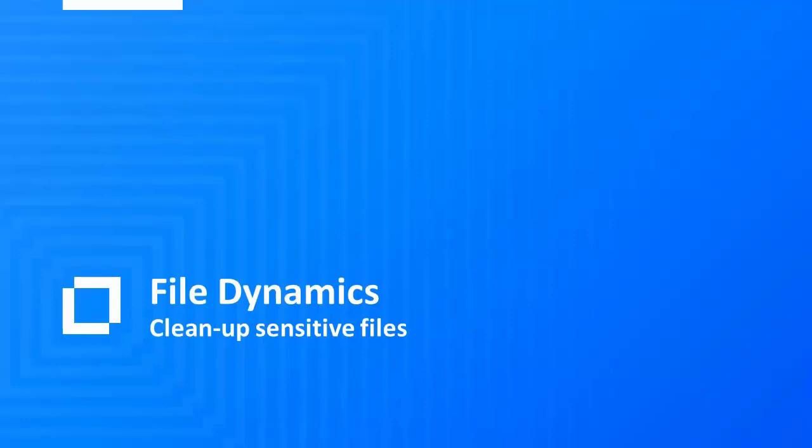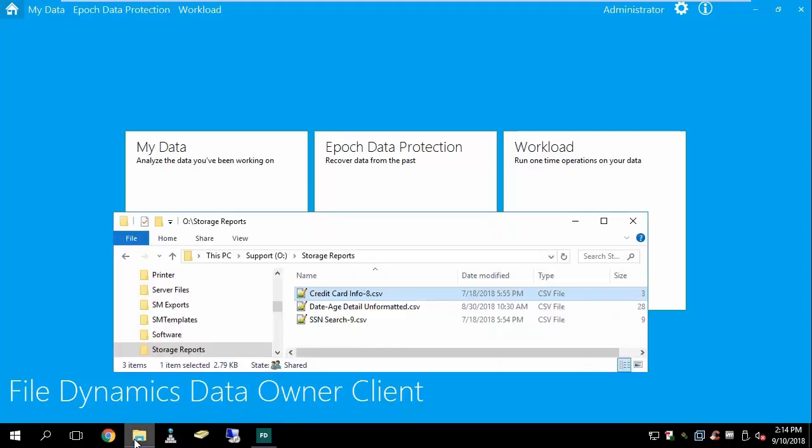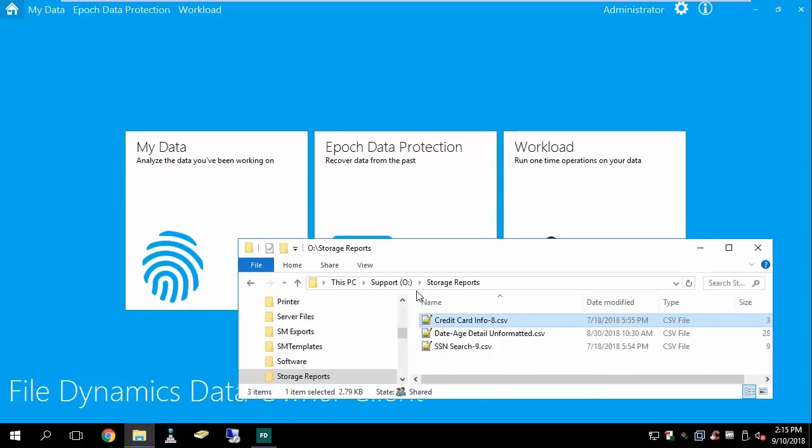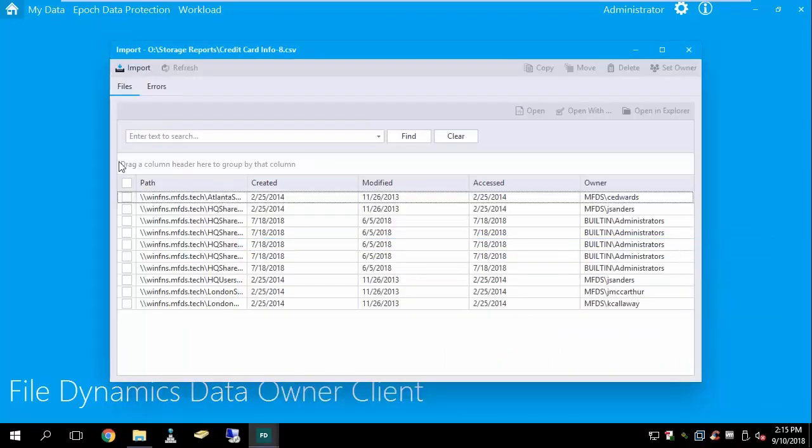All right, so let's switch over to File Dynamics and clean up some of those files that we found that contain the credit card information. I'm going to go ahead and start my File Dynamics Data Owner client. I then will find my CSV file that contains the list of all of the offending files that contain credit card information, and I simply drag and drop it into the data owner client. This will open up a workload for me and allow me to clean up those files that contain the credit card information.